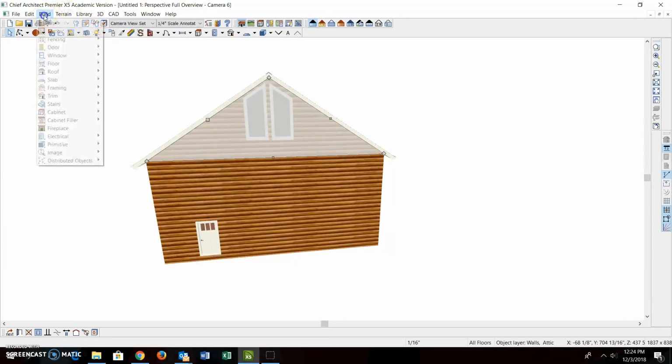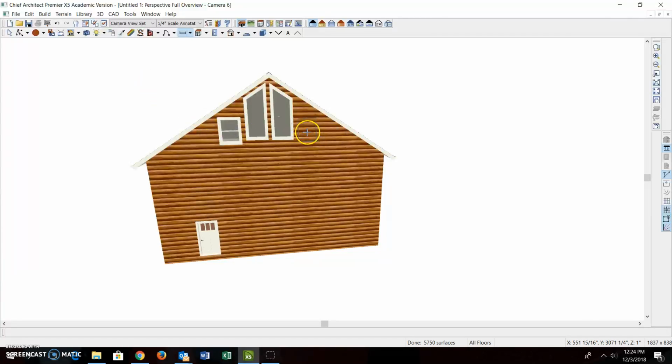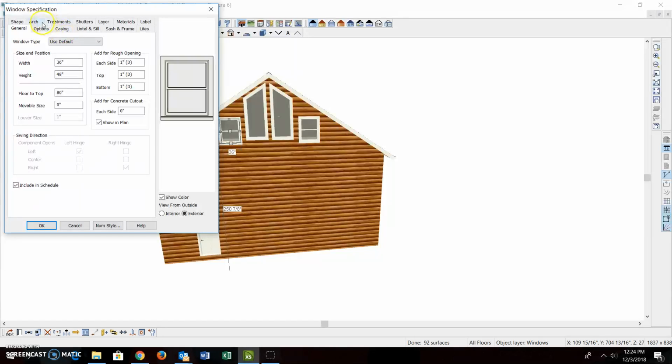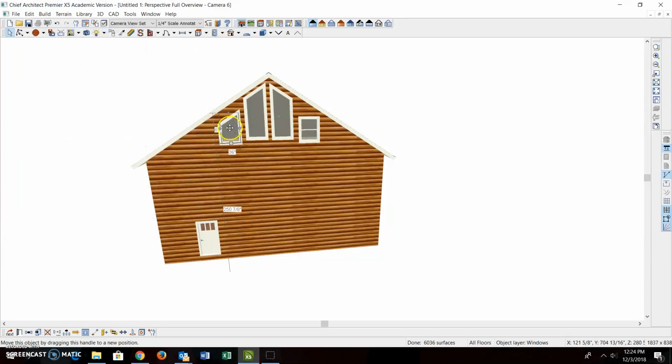I'll do one more set. Put one right here and one right there. And then again, make them fixed. So it means you can't open them, which you can do, or you don't have to. Line them up so they're right in line there, and do the same thing with this guy.